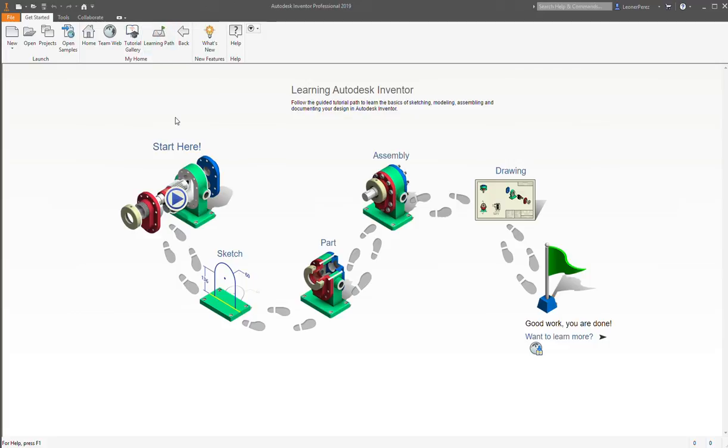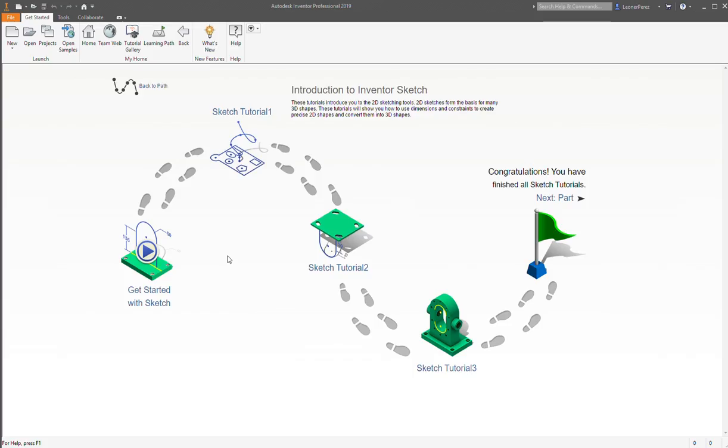That'll take you to this path of different Autodesk properties. So you have Sketch, you create parts, you assemble those parts, and then you make dimension drawings for those parts. We're going to start with sketching. So you go ahead and click where it says Sketch. And there's a series of steps that it wants to take you through. Go ahead and watch the Get Started with Sketch tutorial.